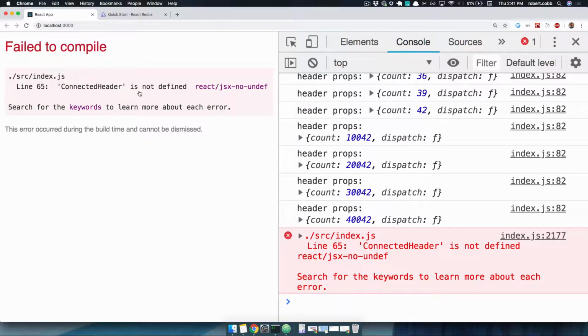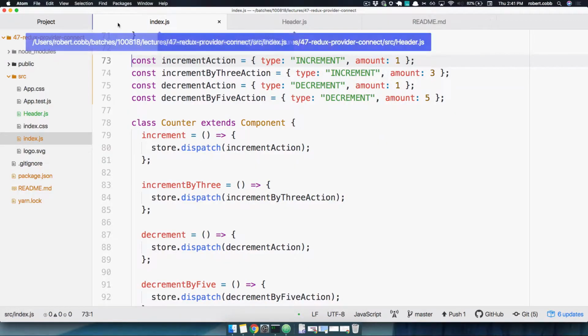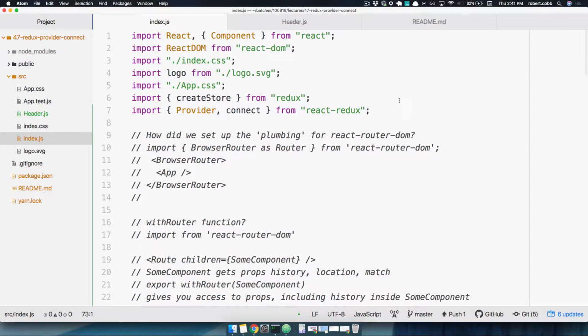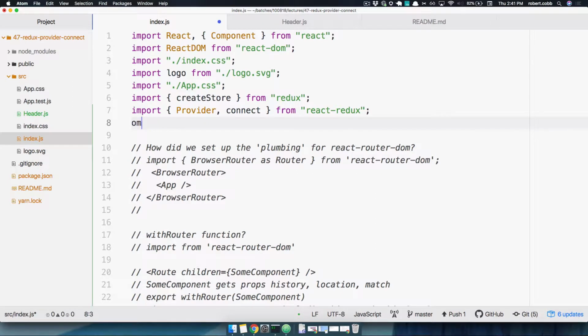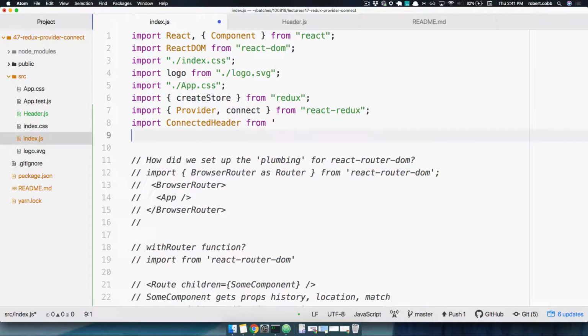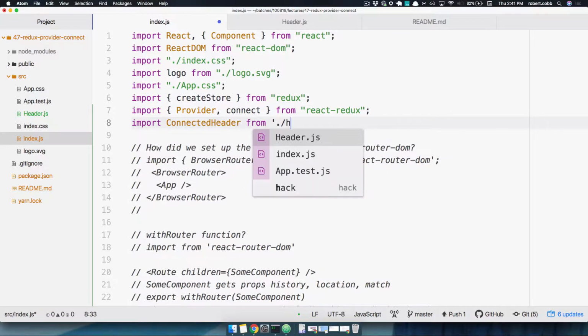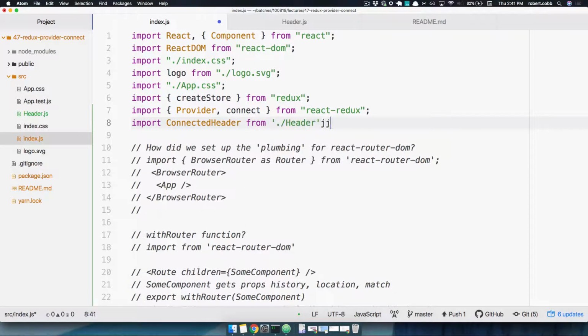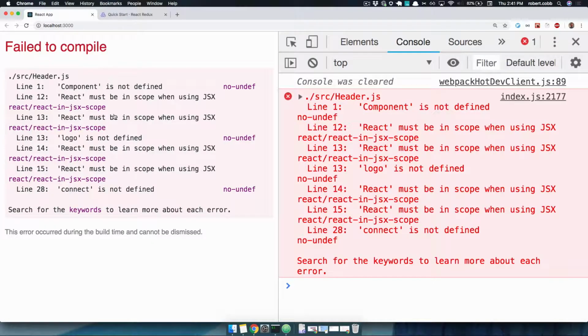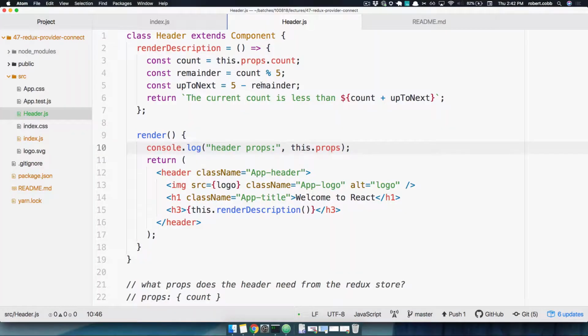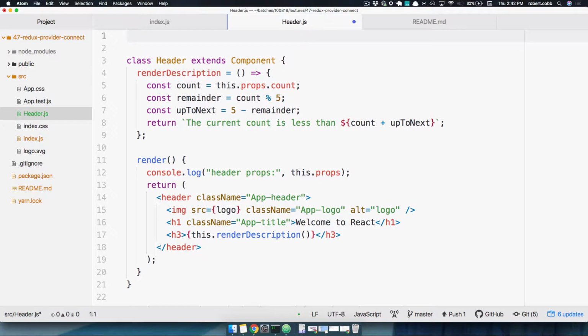And let's see. Promptly everything will break. Connected header is not defined. Okay, let's import our connected header from header.js. Okay, and component is not defined. React must be in scope. Okay. I think we need to do some imports in here. What do we need to import?